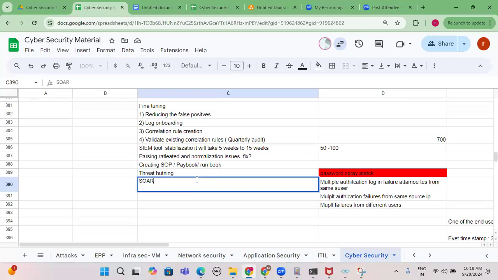Then automatically a replication will go to the backend EDR, backend proxy, backend firewall, backend DNS. We no need to raise a separate ticket to the firewall team, the EDR team, the proxy team and so on. Automated response we are taking under the SOAR itself. That replication will go to the backend, whatever log sources or data sources are available.